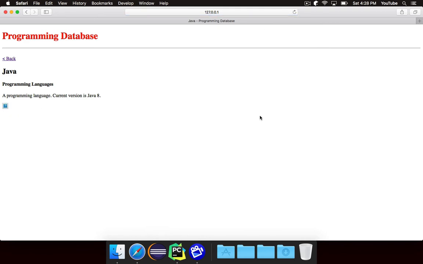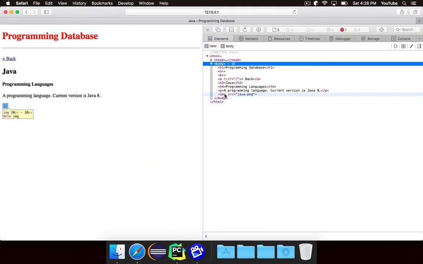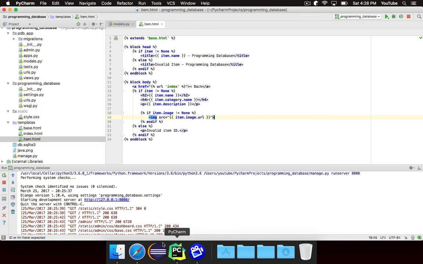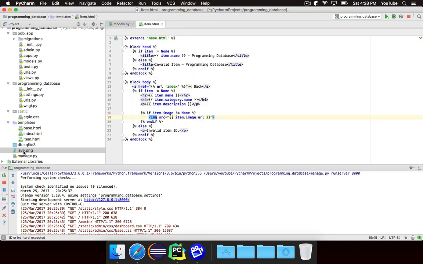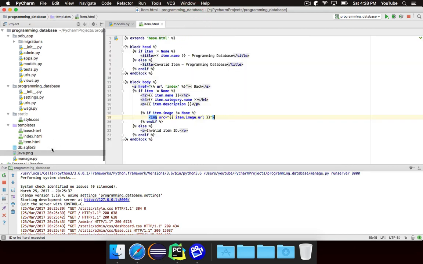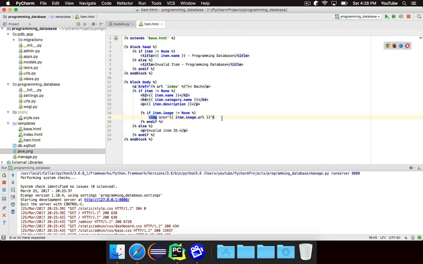So if I refresh this page, you'll notice that it doesn't actually work. And if we run inspect element for a second and look at the body, you'll see it says img src equals java.png. And that's no good. That's not within a static directory or anything like that. And if you didn't notice before, it actually created a file called java.png right here that does indeed have the Java logo. So it did actually store java.png when we uploaded it to the admin, but unfortunately it stored it at the root of our project where it's not accessible. So in the next video, we're going to talk about how to control where all of these uploaded files go, and that will then be able to fix this issue and make it work.